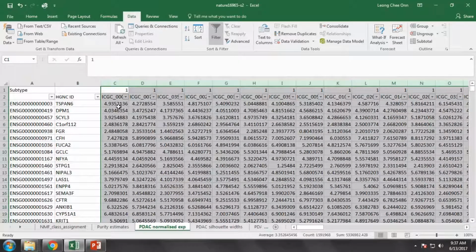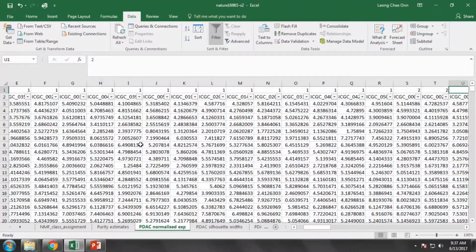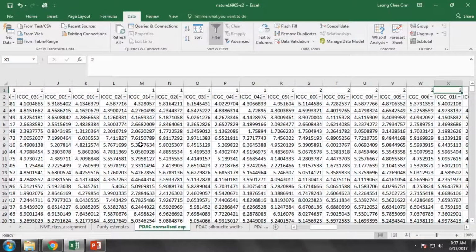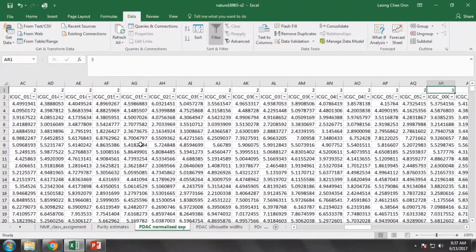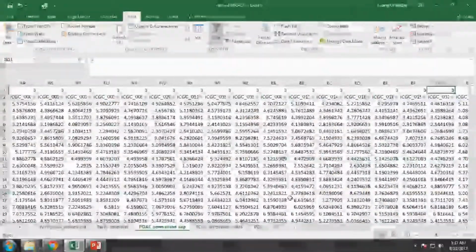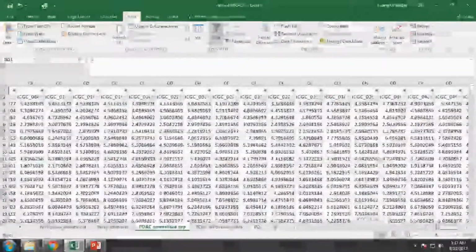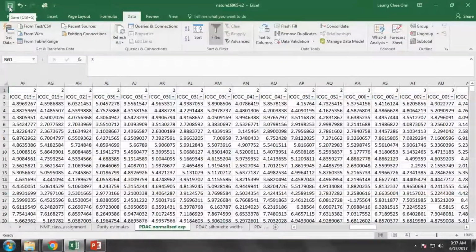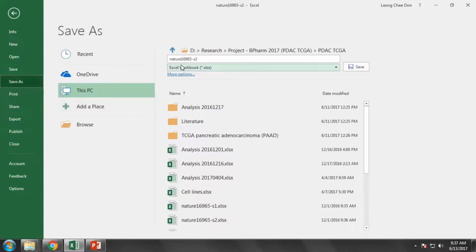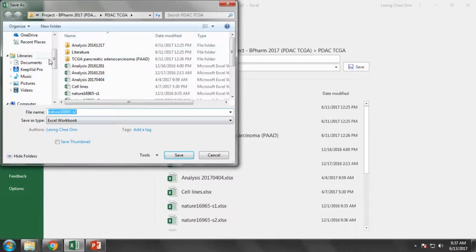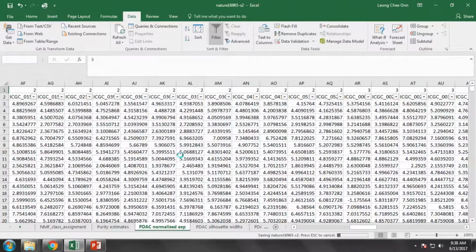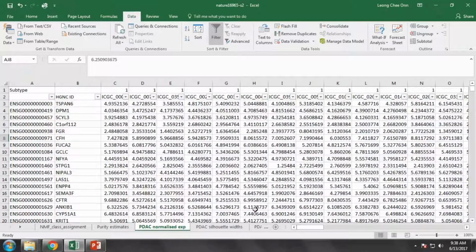Now you can see that this is all subtype 1, 2, 3, and 4. All right, so now you can save this. You can save this data set. Okay, so now you are ready to go to do your analysis part.